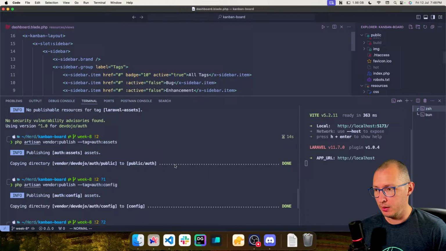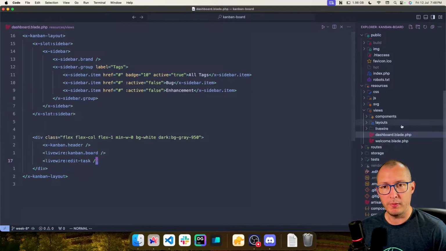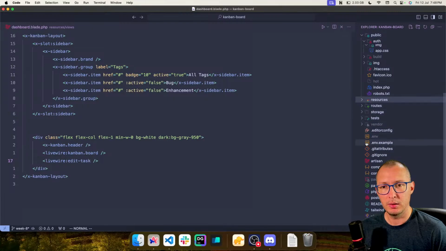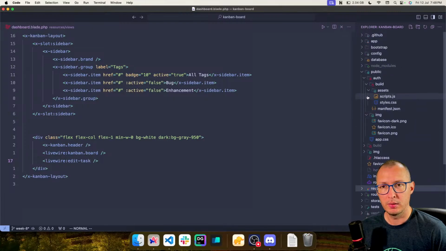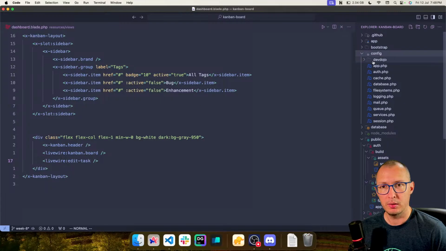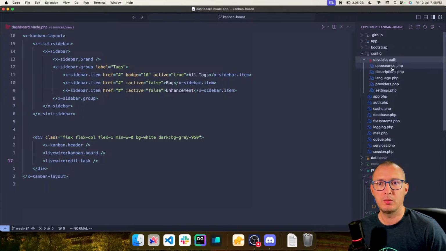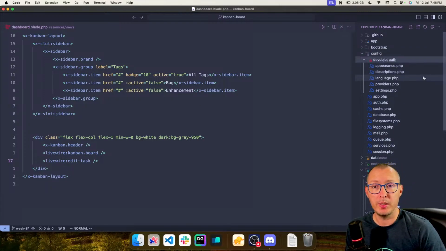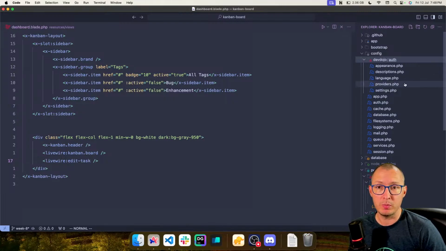Then we have the config file, which I think is in config, devdojo. We have config files for appearance, descriptions, languages, providers, and settings.